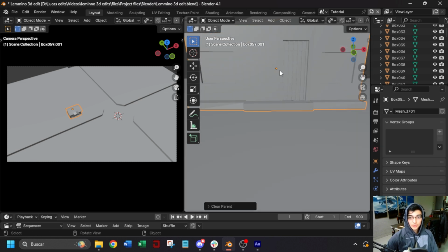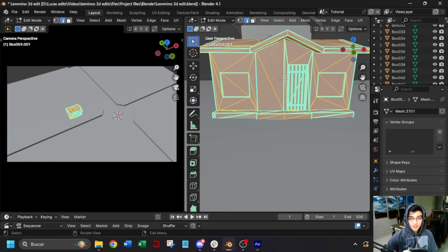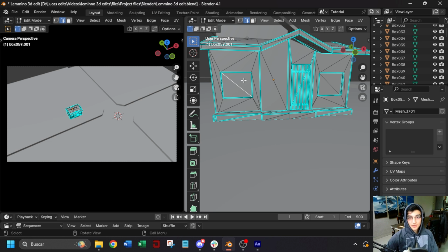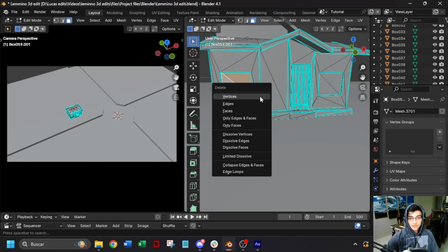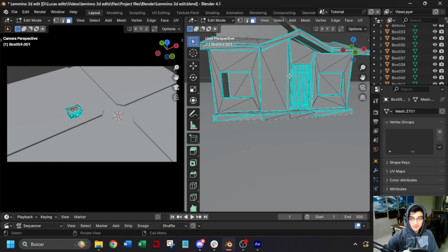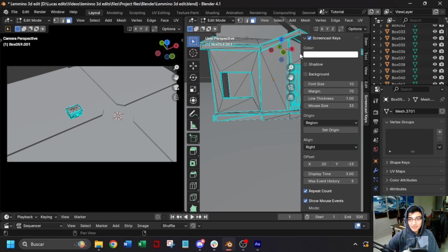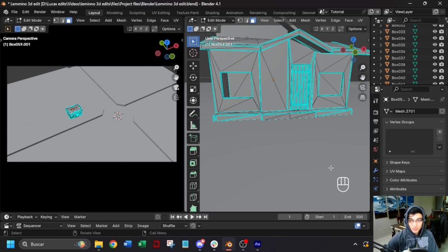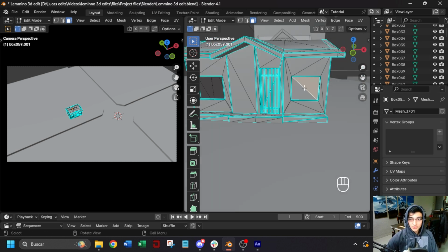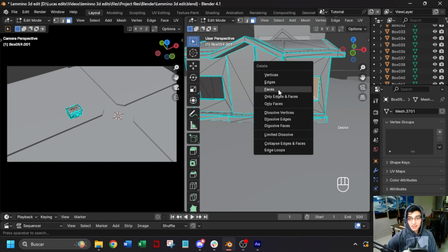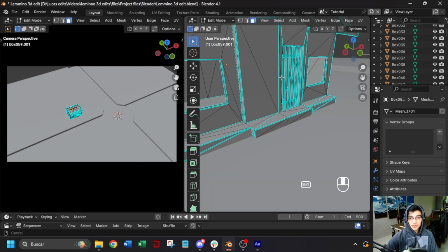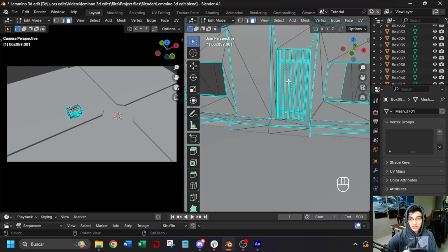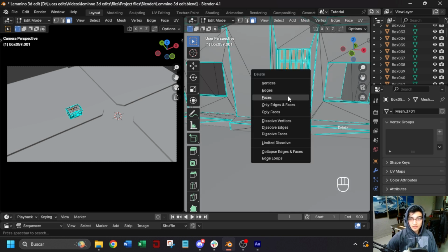So now I want to go to edit mode and I want to press 3, so you select the faces and you want to remove the faces that are in the wall. So press delete and delete faces. And I forgot to turn on the screencast keys so you can see what I'm actually pressing on my keyboard. So yeah, you want to select these faces and delete them so the windows are like open. And you want to do the same with this right here, delete faces.